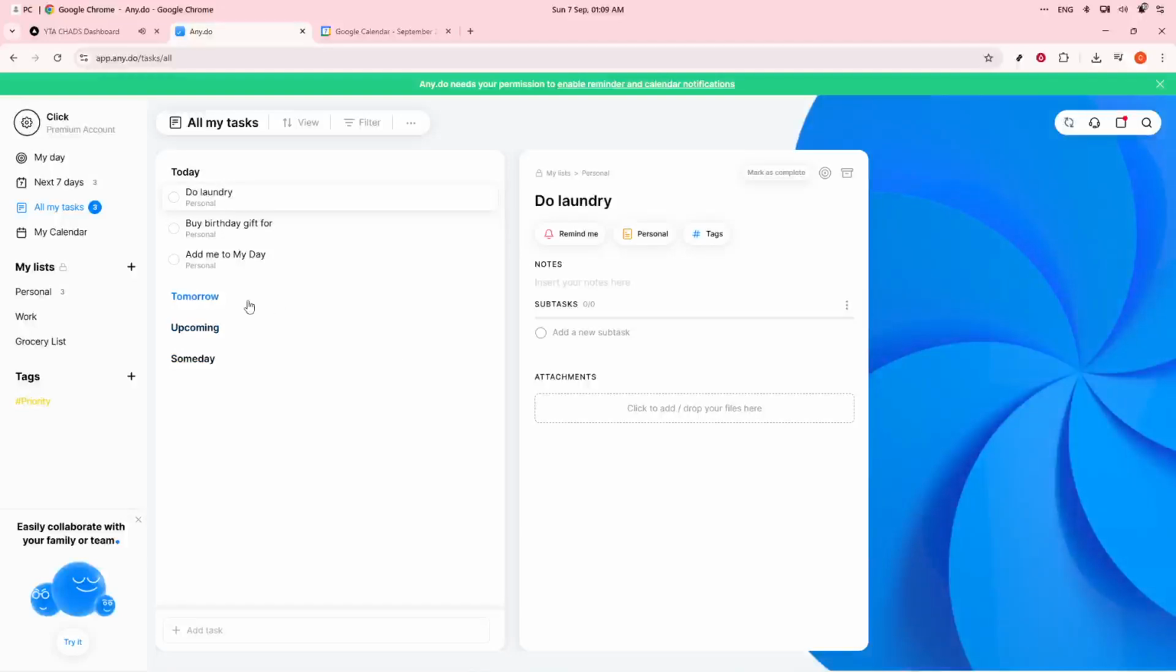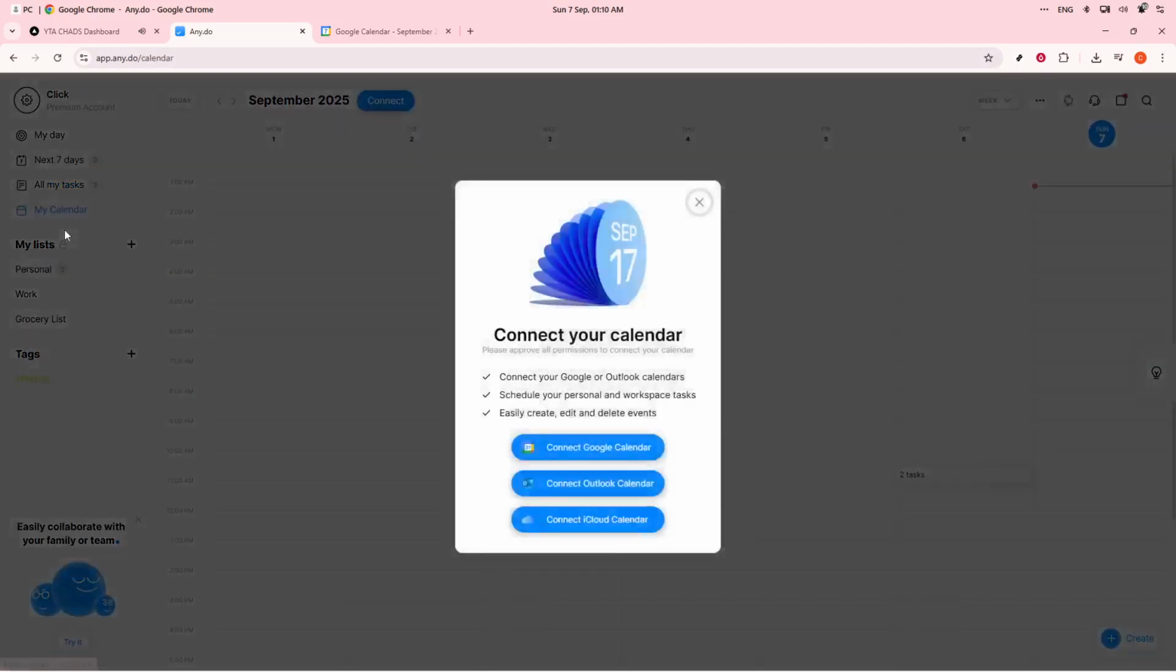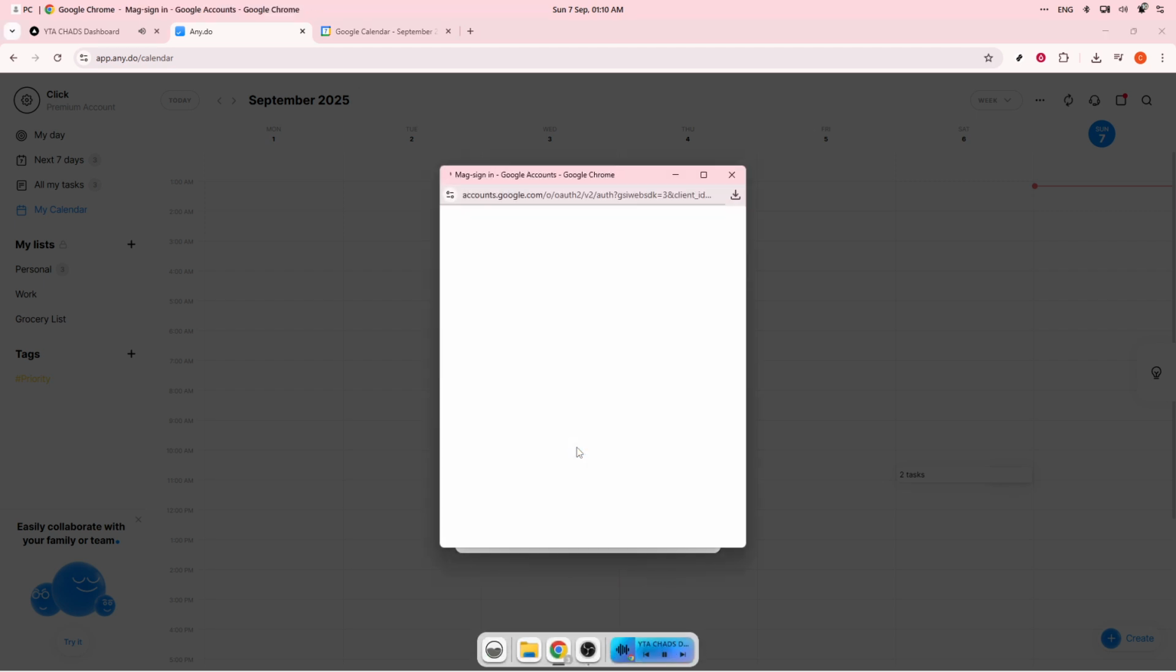Upon finding the Connect Calendar area, tap on the Engage icon and select Google Calendar from the list of options. Here's the important part. Sign in with your Google account. If you're not already signed in, this step will prompt you to enter your credentials.